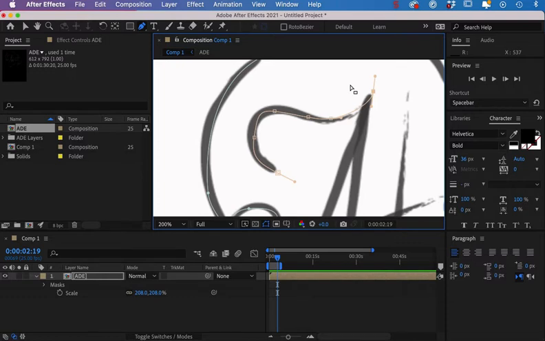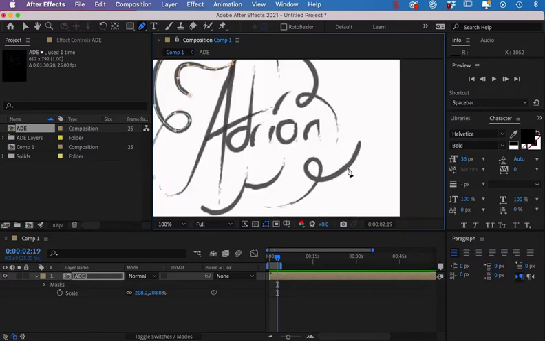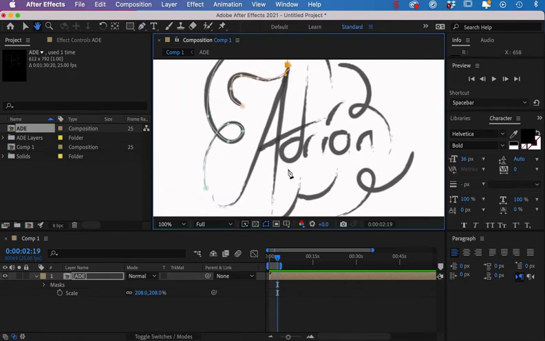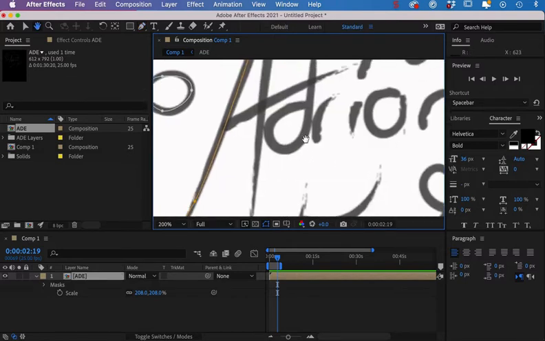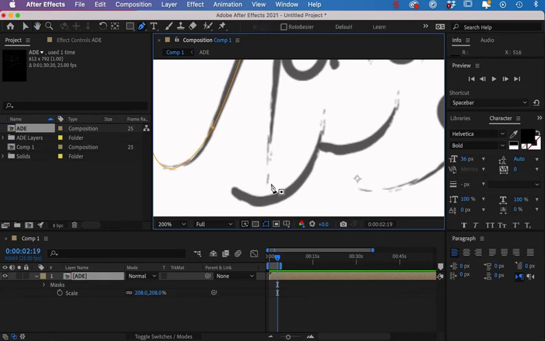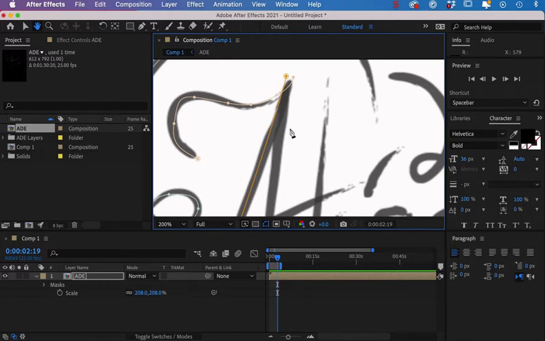I hold down the Command key, it goes to the arrow tool, so I can click off, and then I can come down here, get this part of the A. So I'm literally just trying to cover it up. This one, pretty much a straight stroke. Command, so it goes back here.